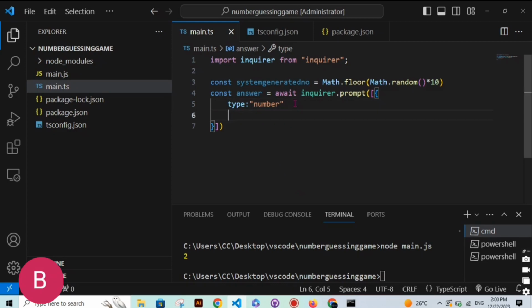Then you have to name the question. The user will not be able to see the name, so you can write any name by which you can remember what it was. I made a mistake: after the type number you have to put a comma. Then I am going to write a name, and that will be user guess.